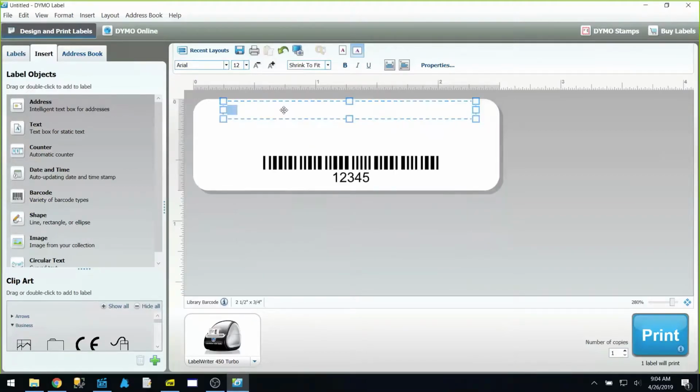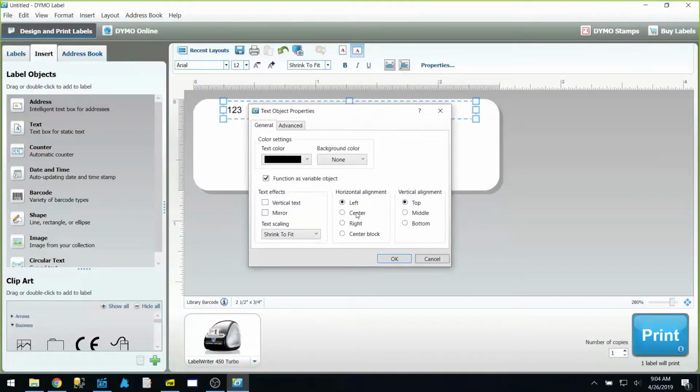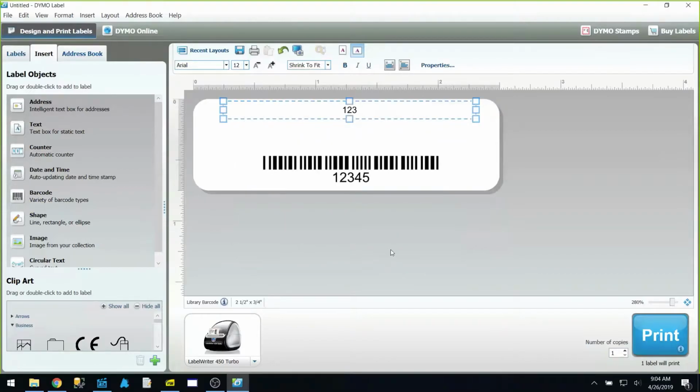And then I'm just going to enter some placeholder text here just so I can see how that looks. So notice that's to the left. I probably want to make sure that that's going to be like centered. Just so, depending on the length of the description, it'll be centered on that label.